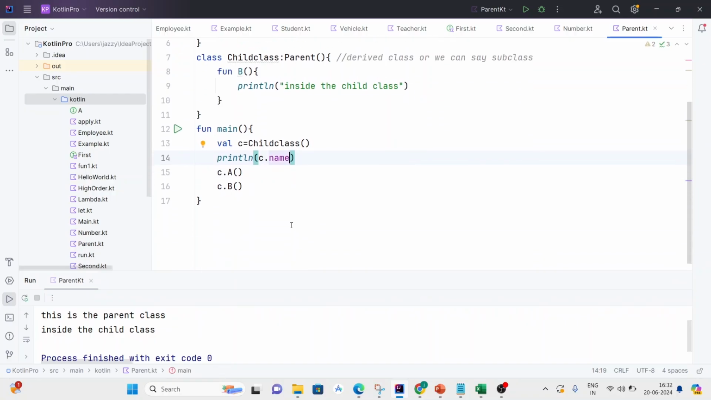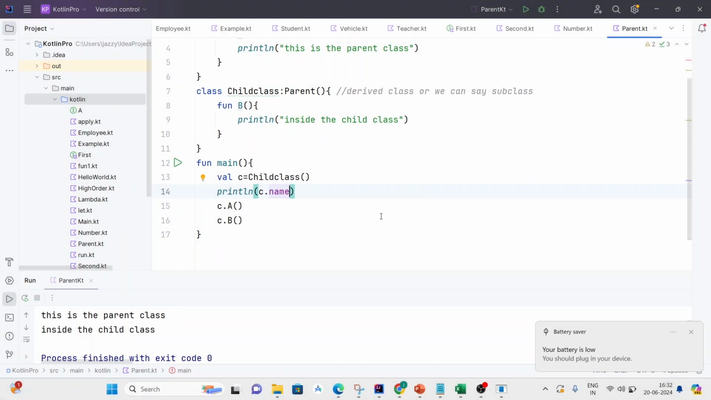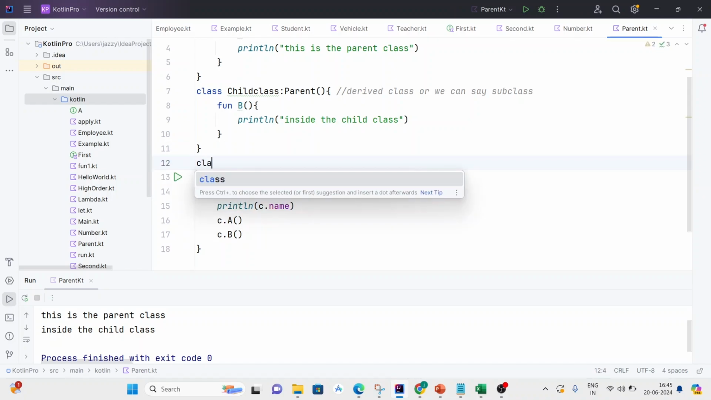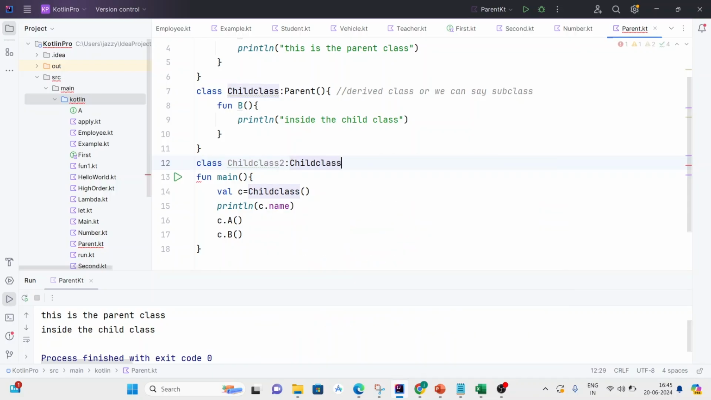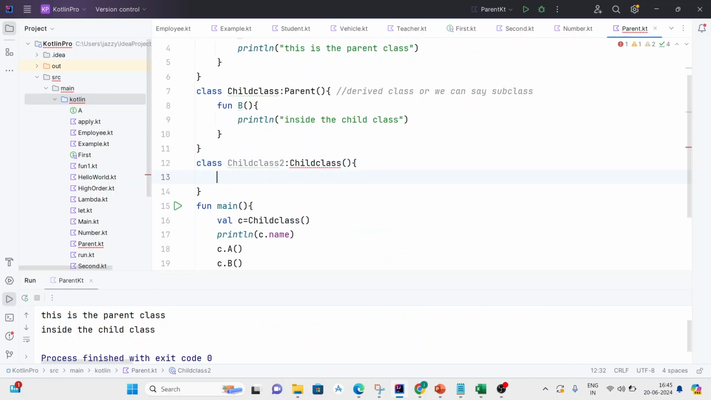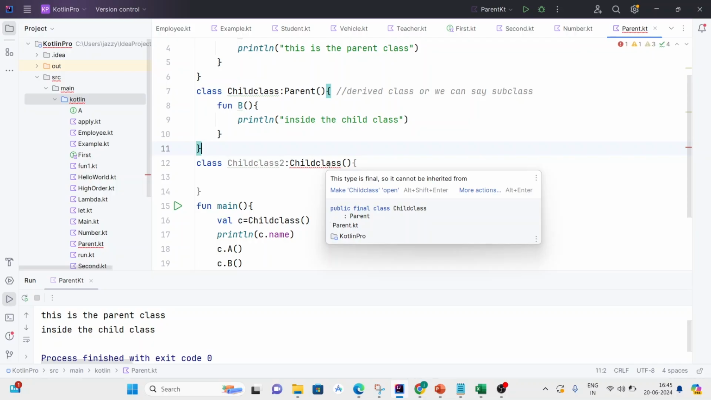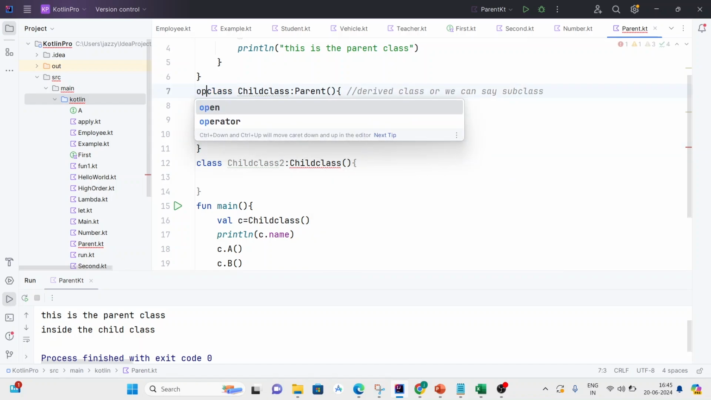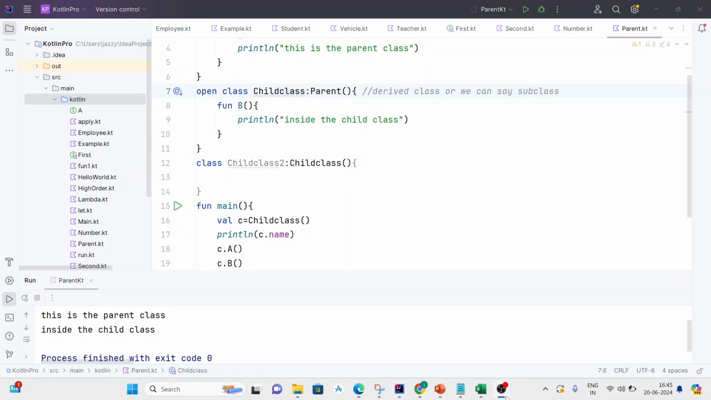Now we can also have more than two subclasses. Let's create another child class. Class child class 2, and it will extend the child class 1. Here it is. What error am I getting? Yes, as you can see, the classes are final in Kotlin by default. To make it visible, I have to mark the open keyword before the class. Open. Now you can see the error has gone.